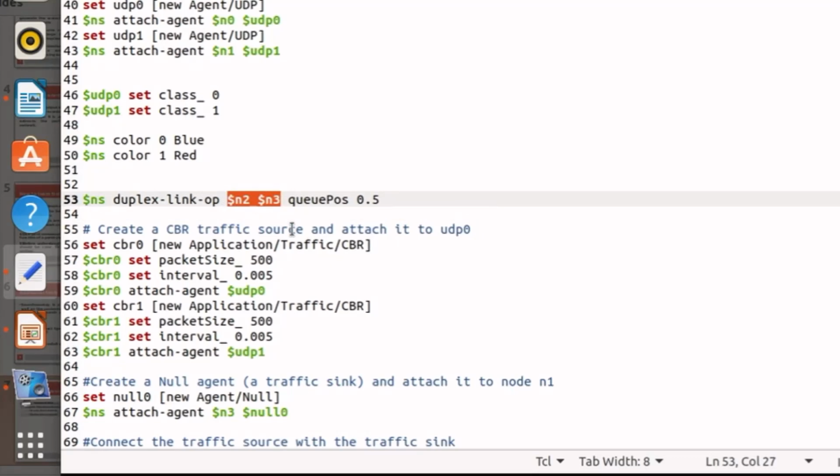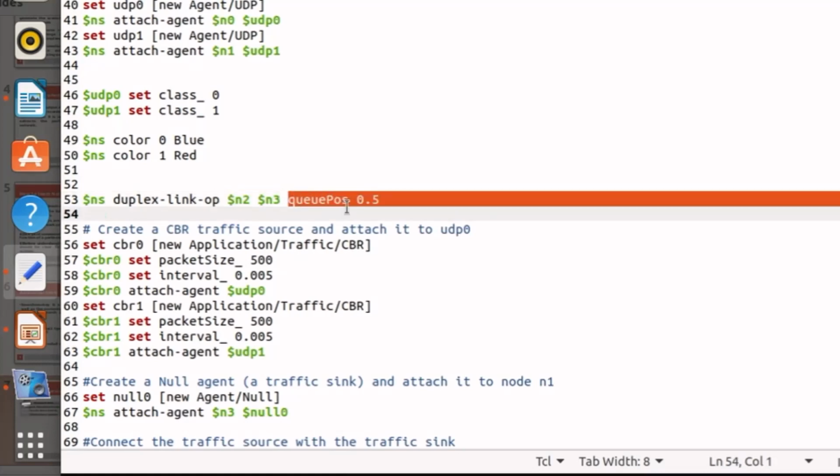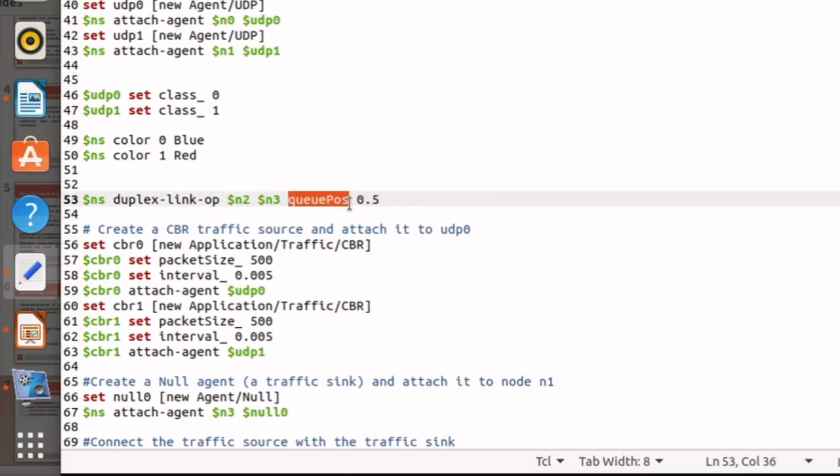Queue means whenever we transmit a packet from a node, we first put it into a queue, and only then it is transmitted from that queue. In every network it happens. So when we transmit any packet between node 2 and node 3, that queue will be visible to us. This command shows the queue position will be 0.5.